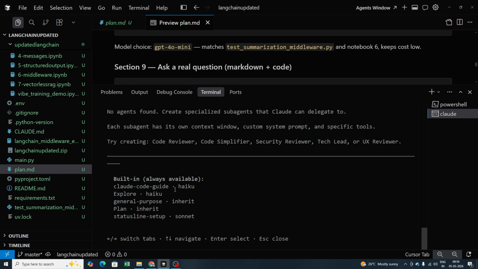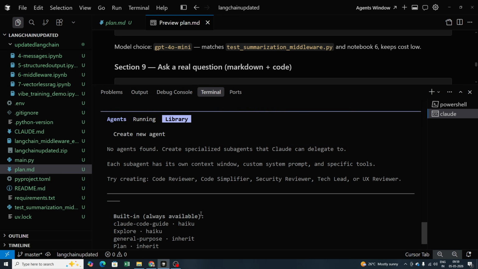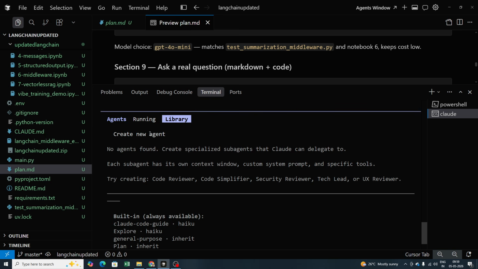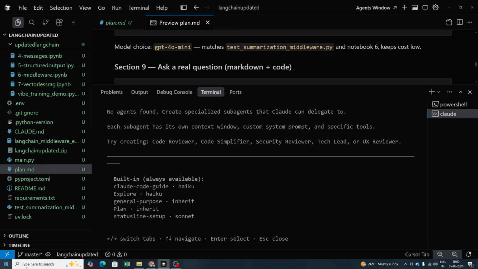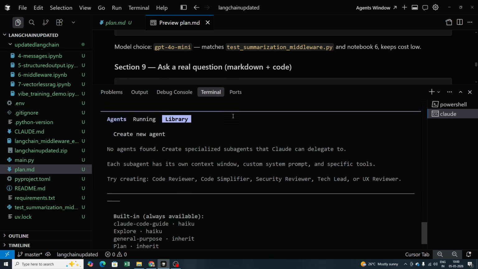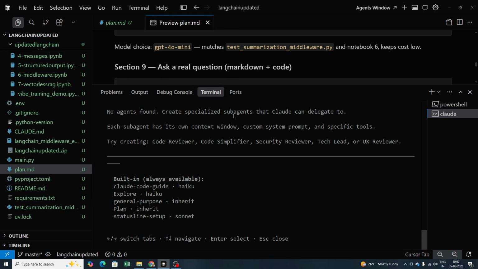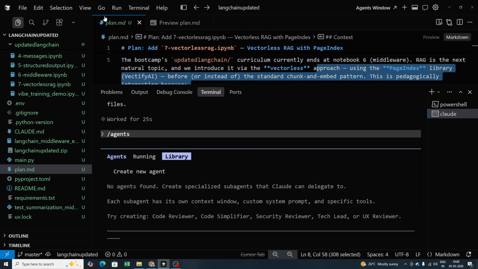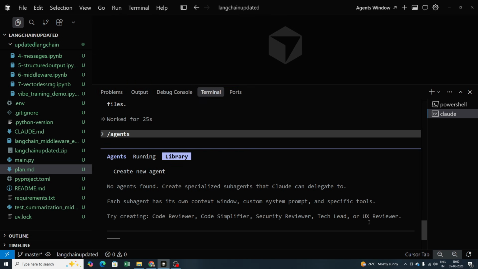Here also you can see built-in agents like Claude Code guide. It is using Haiku, I guess. General purpose inherit, plan inherit, status line setup and all, right? But our main aim is to create one agent. So I will go ahead and create one agent over here. This is my agent. Just a second. I will close all these files and go ahead and create one agent.